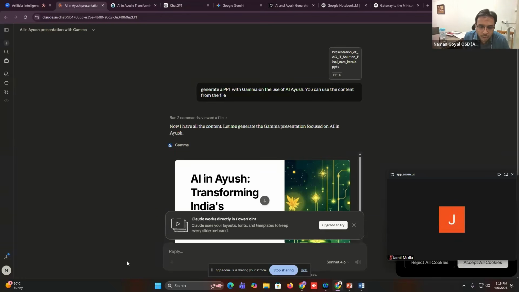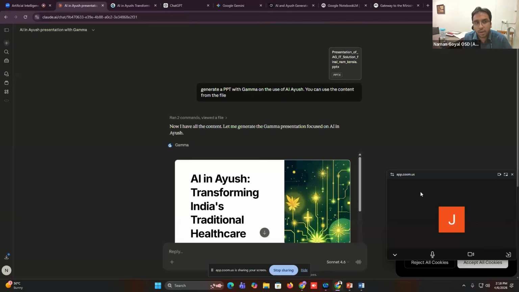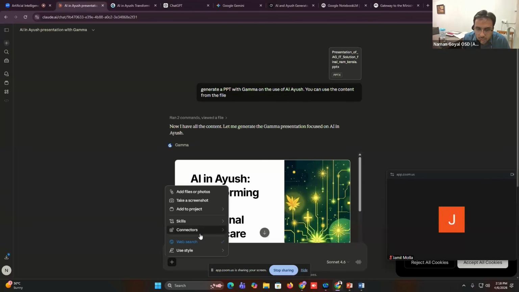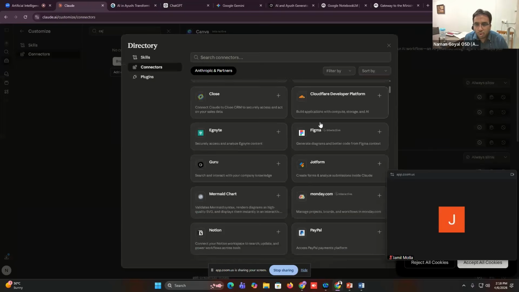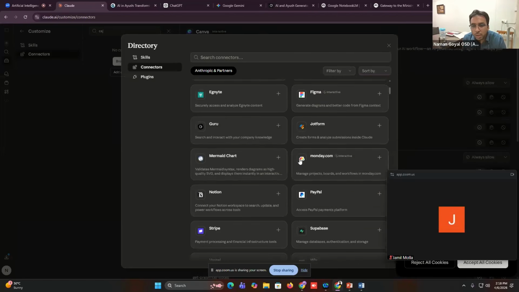What you can do in Claude AI is, if you are interested in coding, you can code here as well. But you can go to this plus sign, go to connectors, go to manage connectors. There are many connectors here. What are connectors? These are various applications that you can use on a day-to-day basis. So you can browse the connectors. You will find so many applications.